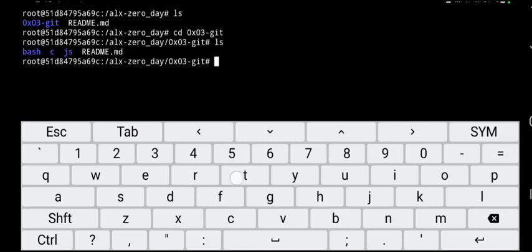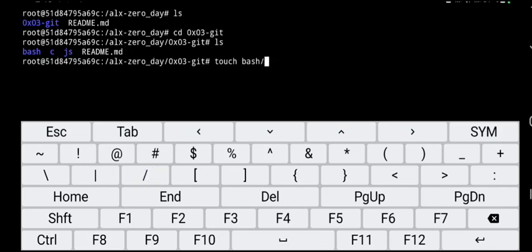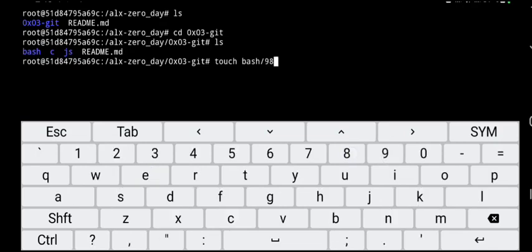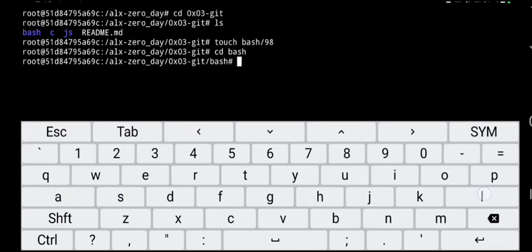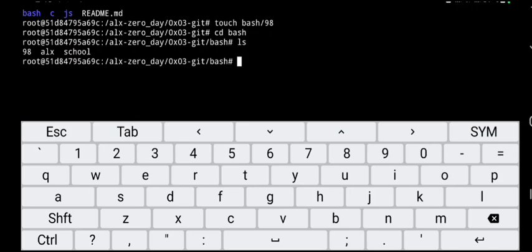We can create this with touch. Provide the directory name, bash. The file name is called what? 98. So just do it like this. When you cd to the bash directory and do ls, you're going to see the file 98 is created, as you can see. Let's go ahead and do the next task.